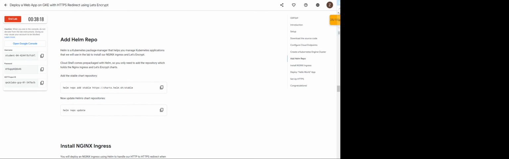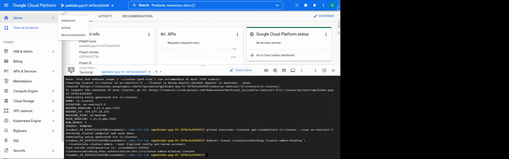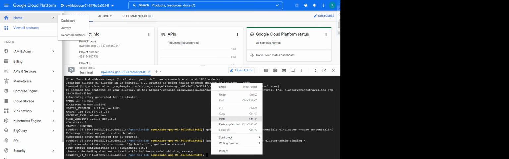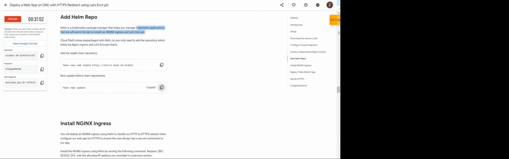Okay. Then add our Helm repository. Helm is a Kubernetes package manager that helps you manage Kubernetes applications that we'll use in the lab to install our engine ingress. Okay. Then update the repository.